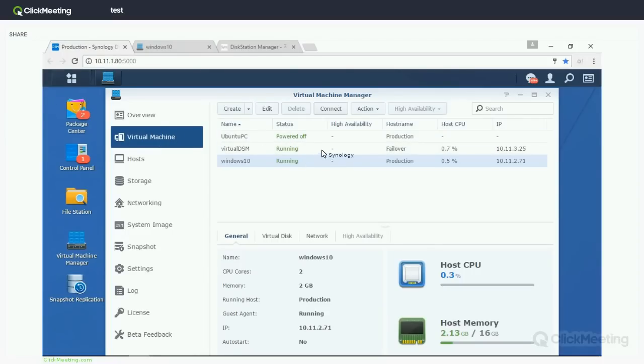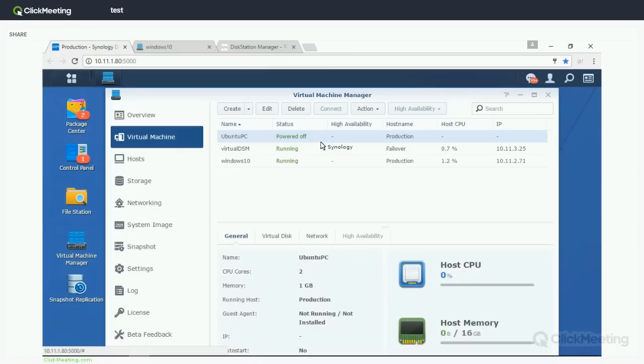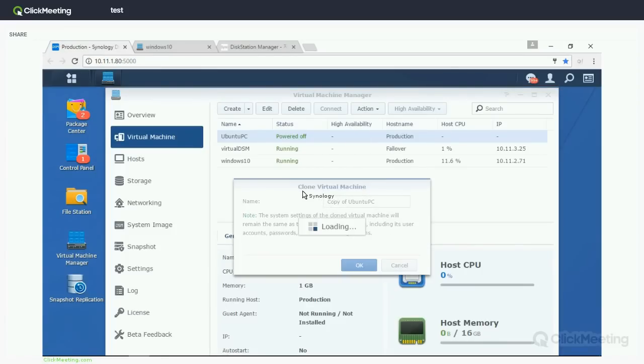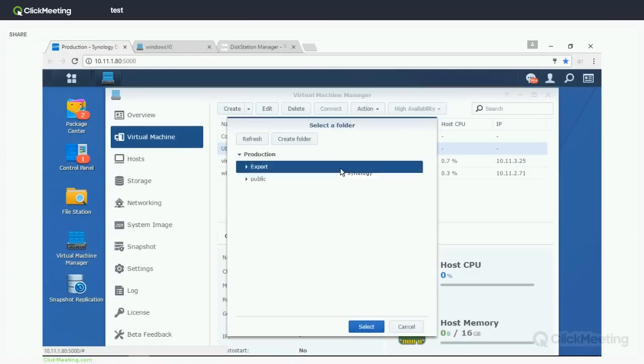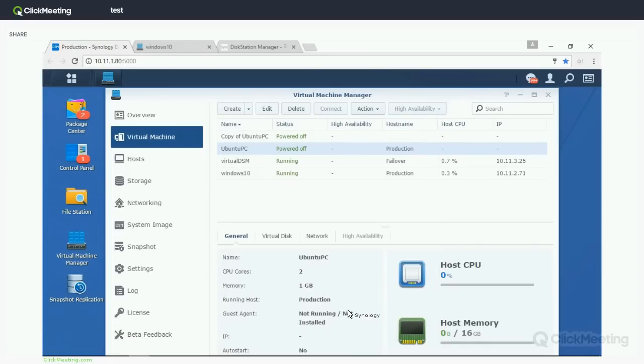So under the virtual machines, choose the specific VM that you want to create a clone of and click on the action button, clone, and the clone will be created in a few seconds. And after that, you can power on your clone instance and start doing some software or upgrade testing without jeopardizing your production VM.